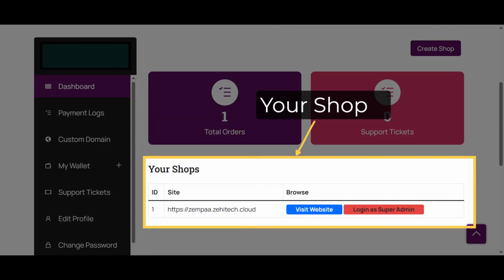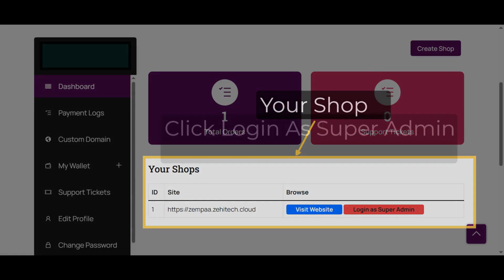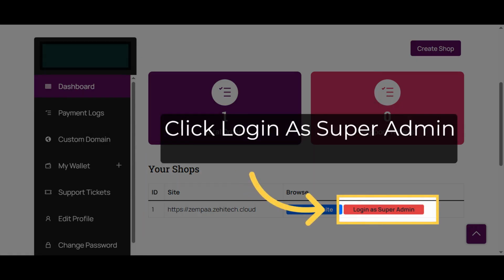Once you're on the SiteCliq Preview dashboard, you'll see all your shop's details and the Login as Super Admin button. Click the Login as Super Admin button to open your store's main overview dashboard.